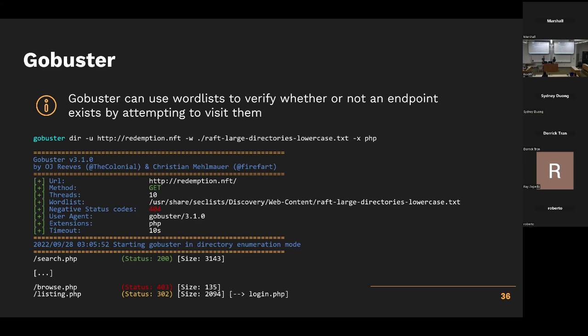So to finish off the tools, handing it back to Max. Yeah, so to the fun tools.